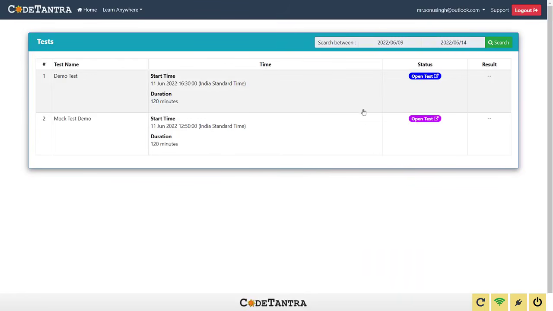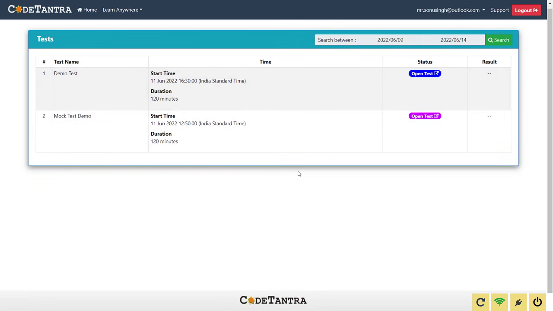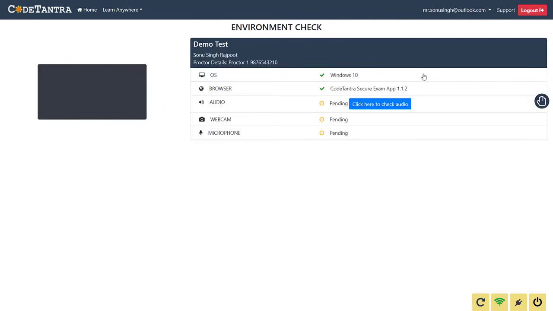Once I click on submit, I'll be redirected to this page here. And on this page, I'll be able to see my test. I can see there is a test called demo test, which is scheduled at 16:30 today. In your case, if you are redirected to the admit card page, there you'll find the open test button. So you can use the open test button to open the test from there also. In my case, it is redirecting me to this page. So I'll click on this open test button here.